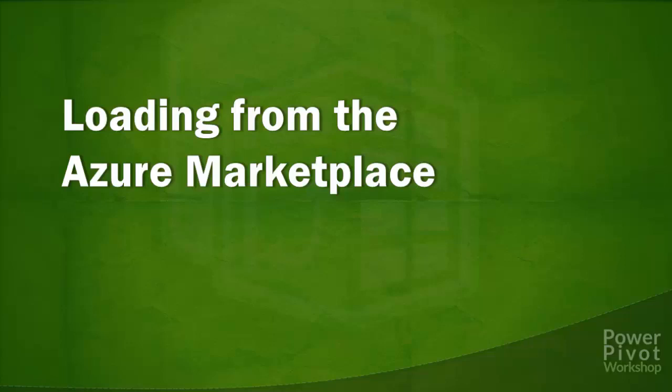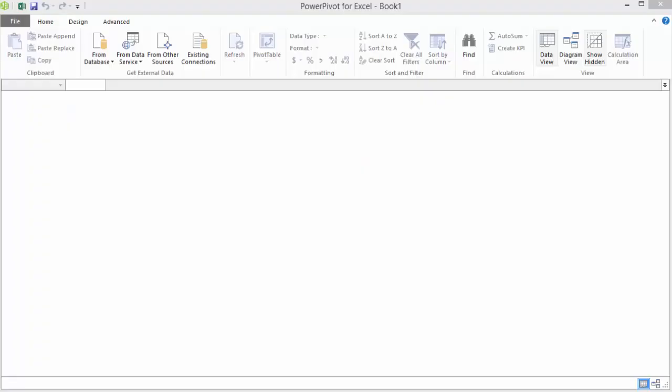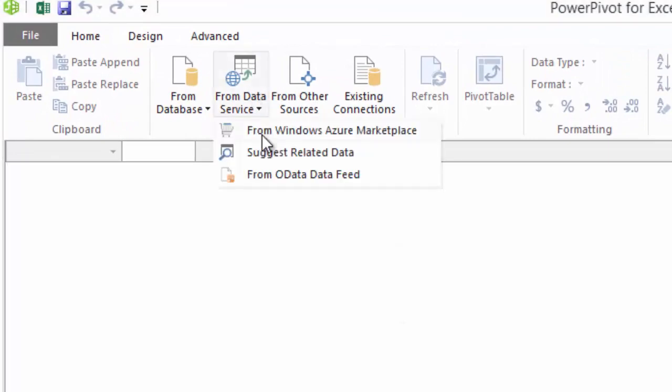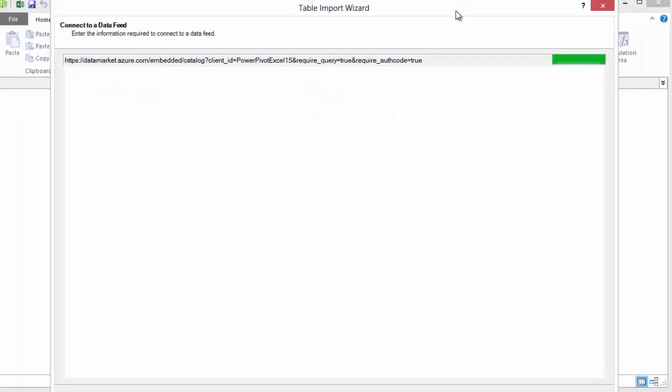The Windows Azure Marketplace contains several data feeds that can be free or on sale. You can load these feeds into the Power Pivot data model using a specific user interface that enables you to look for the data feed that you want and to select filters on the data that you want to download from the marketplace. In the Power Pivot window, you select From Data Service and then From Windows Azure Marketplace.